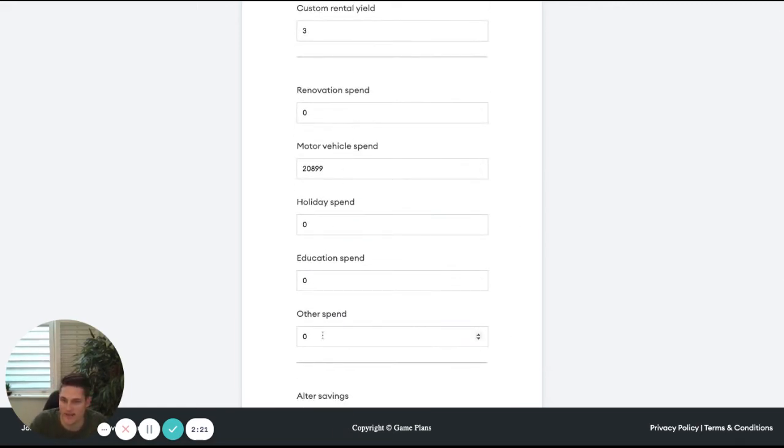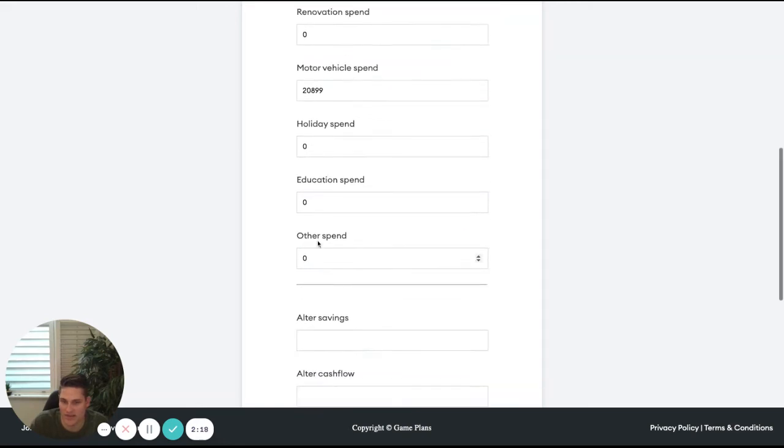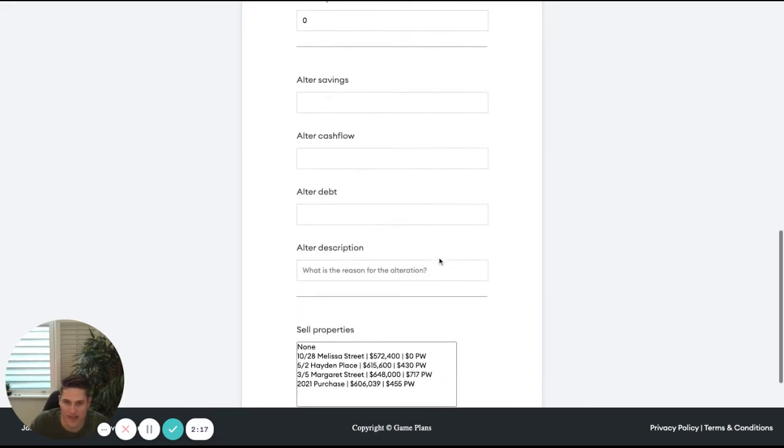Next, we've got all those spends. So you can come in here and update spends. If you've got another spend, you can indicate what that is. And then we've got three really critical things here that we can alter. We can either alter our savings. So let's say that we've got a big cash injection this year. We've got 10 grand coming in from parents or whatever it might be. We can put that in.